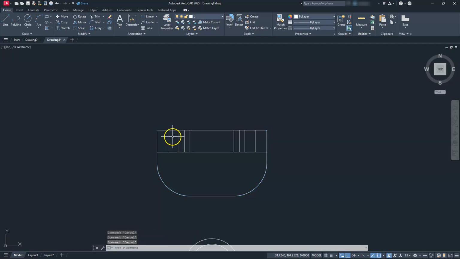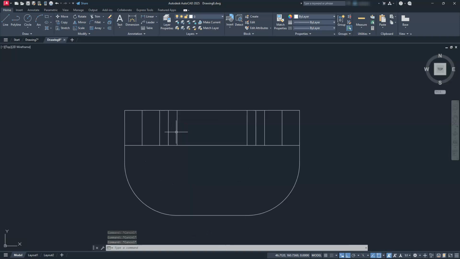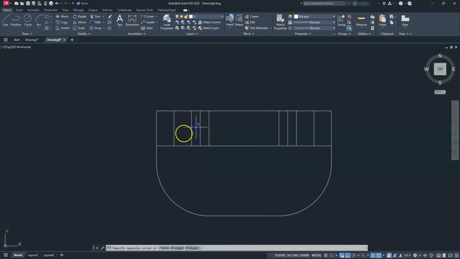Okay, so now we have that completed. I need to make some of these hidden lines, right? So I'm just going to select these two, and then these two, and then the two in the middle.